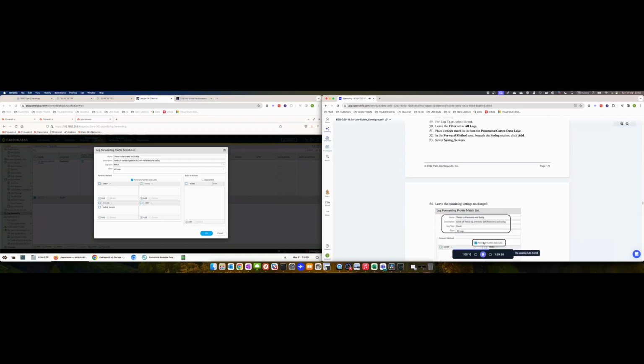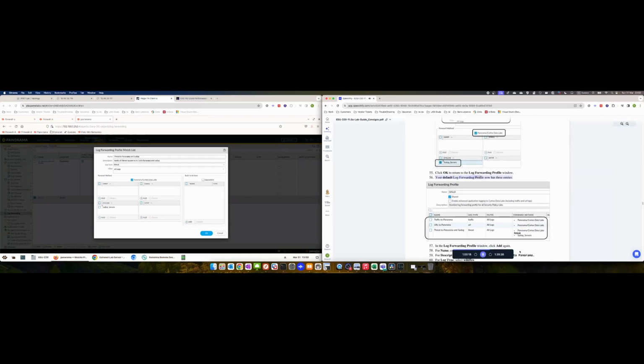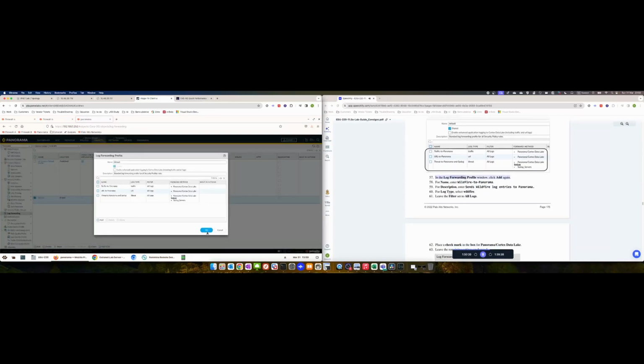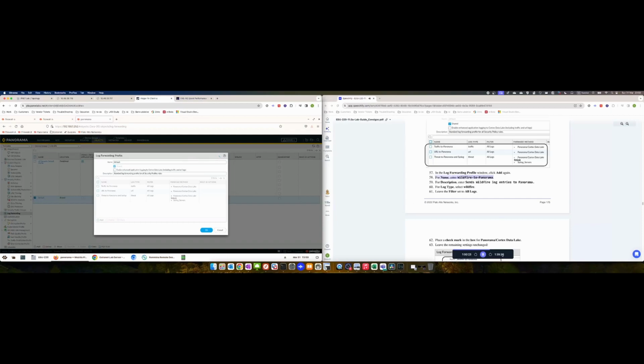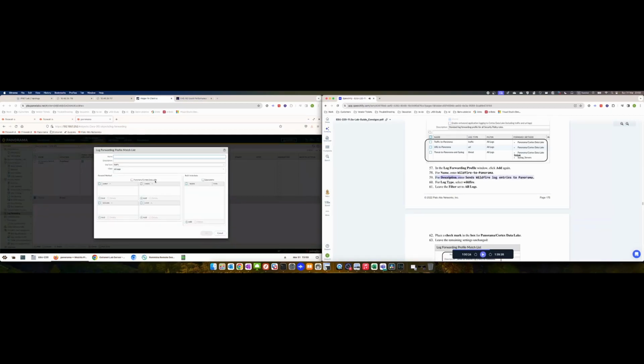log forwarding profile window. Your default log forwarding profile now has three entries. In the log forwarding profile window, click Add again. For name, enter Wildfire to Panorama. For description, enter sends Wildfire log entries to Panorama.